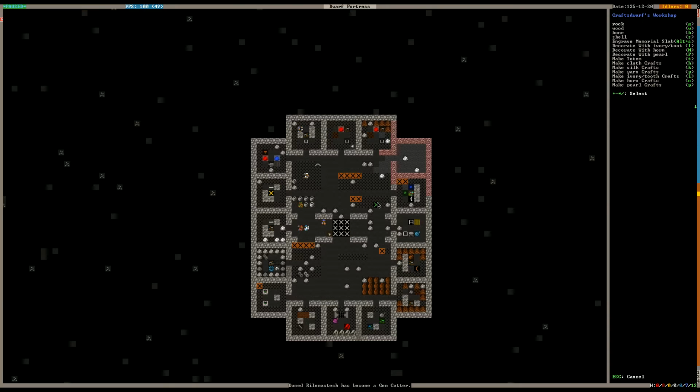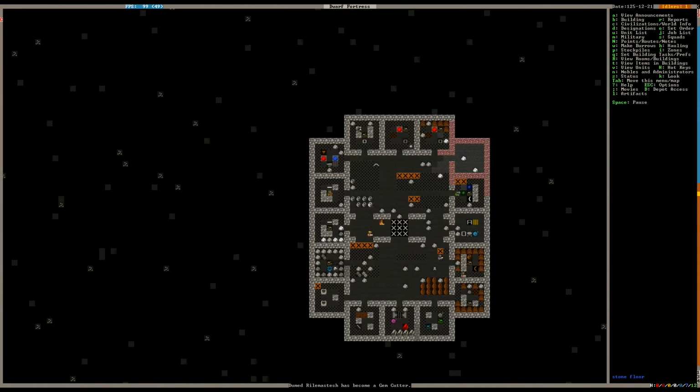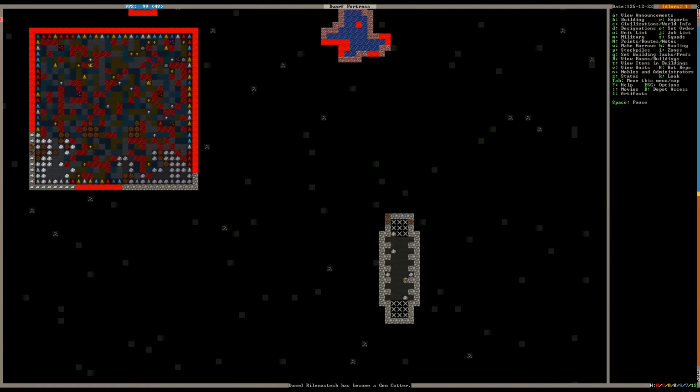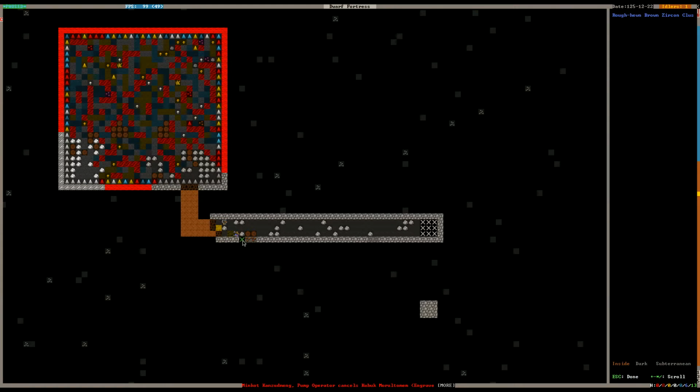Okay, so we need to add a new task. We need to engrave a memorial slab for Kubuk Moraltman. And then we're going to place it in that hallway that we just made, which I think was, yeah, right here. Okay, so here comes our hallway. We did find some more brown zircon, so we will go ahead and mine that out. Finding a lot of zircon. A lot of zircon.